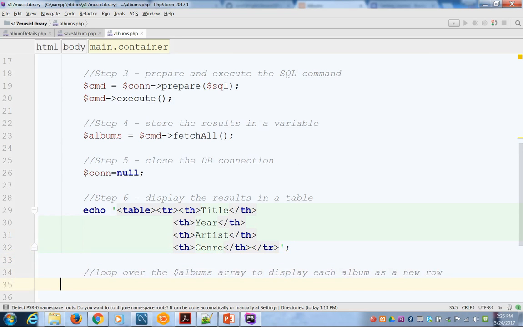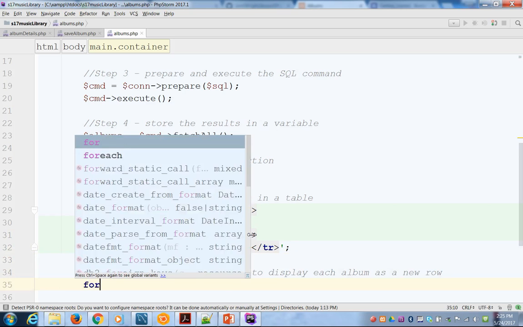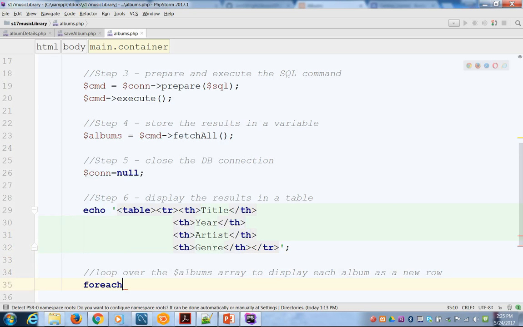Okay, so we're going to loop over the albums array to display each album as a new row. To do that, I'm going to say foreach. That's how I'm going to loop.